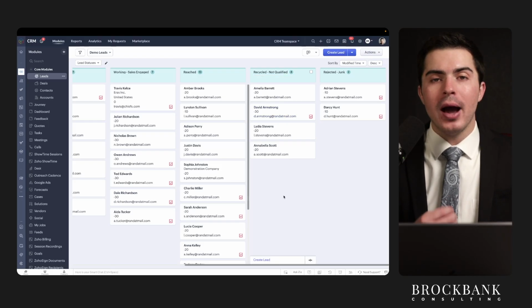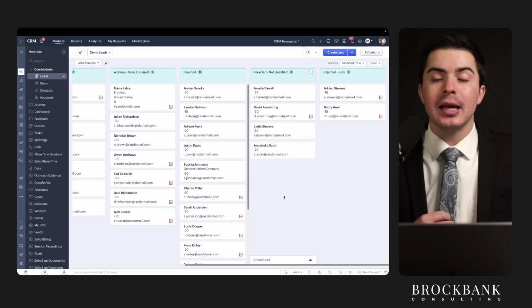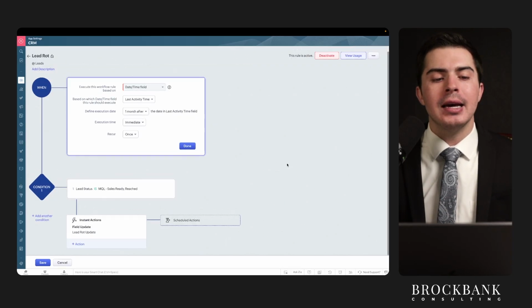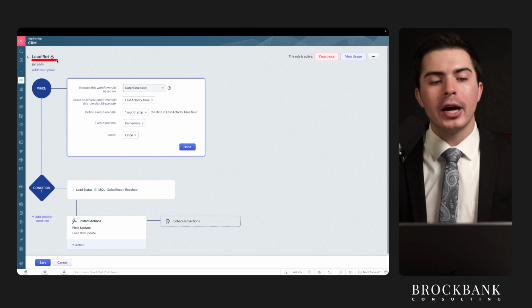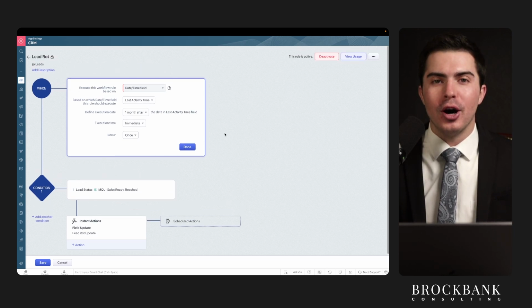So anytime you have a process and you're noticing that people or yourself are forgetting to update, make sure to have a kind of record rot workflow rule so that it updates records for you automatically.